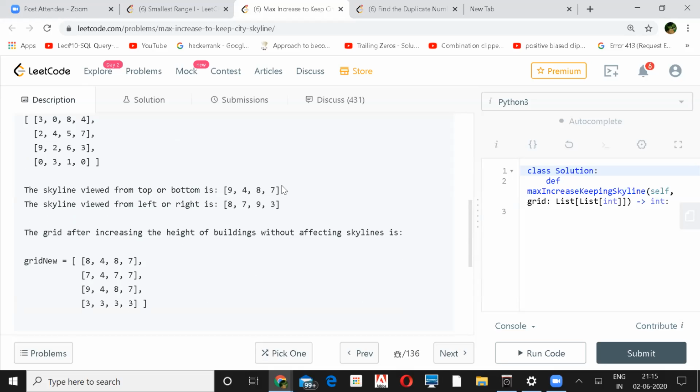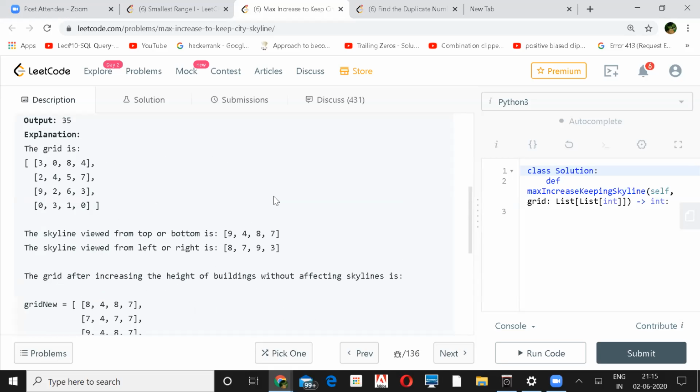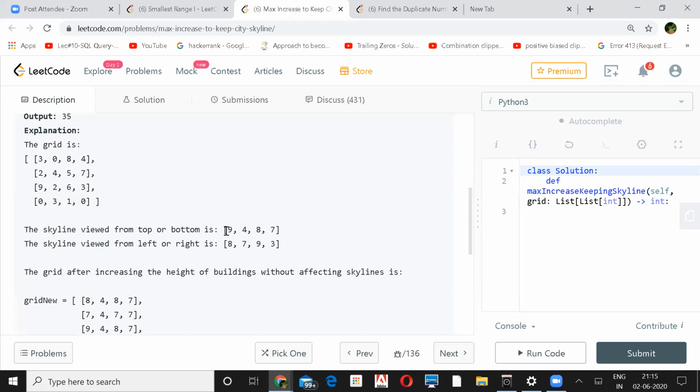No, I think that we have to make. We have to go for each cell. We'll have to travel the entire 2D array and find the height that each cell can be raised up to, and then add for all of them.